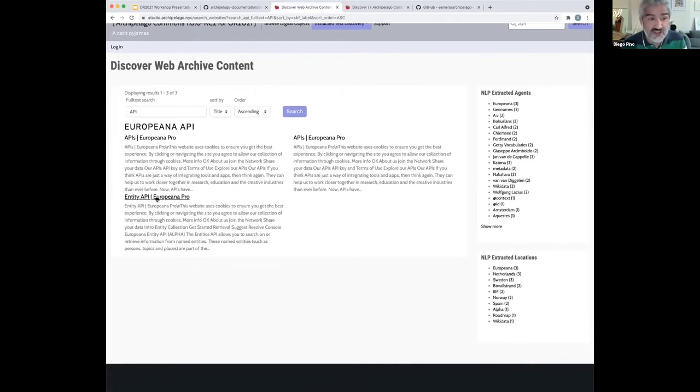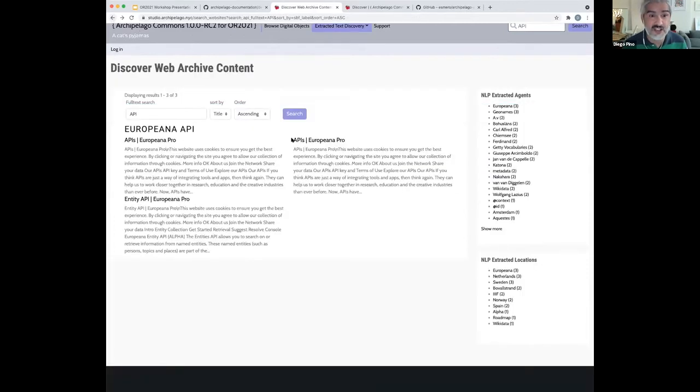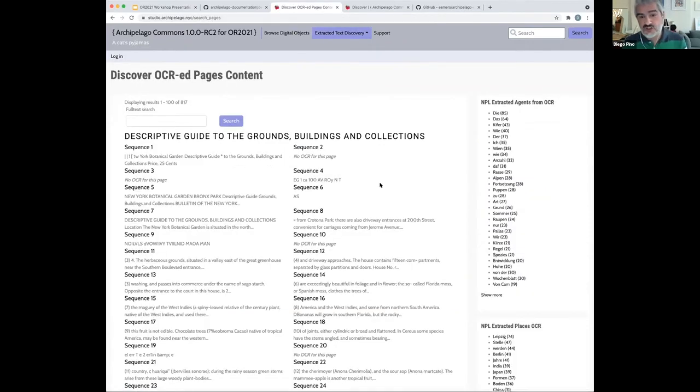And if I press here, entity API Europeana, we harvested the API website here. You see it leads internally to the page API, right? If I go back and I go to this one, it leads to this page, right? Or APIs. So you can really find inside and show that. And same goes for OCR. So OCR is processed from PDFs or images, right? And you see it's not perfect because OCR, depending on the source, can fail.